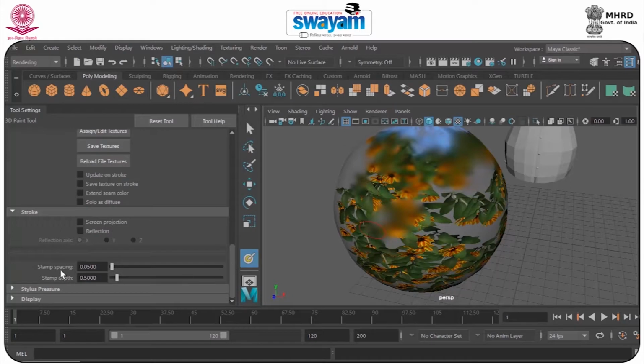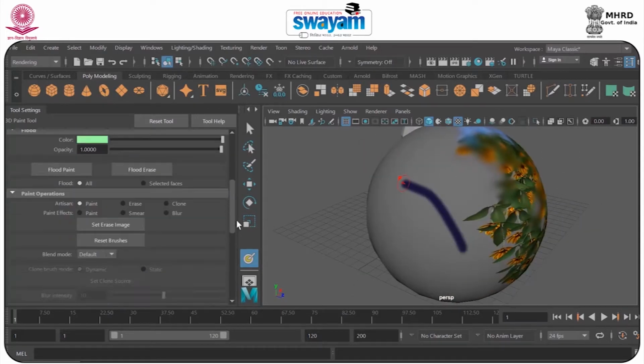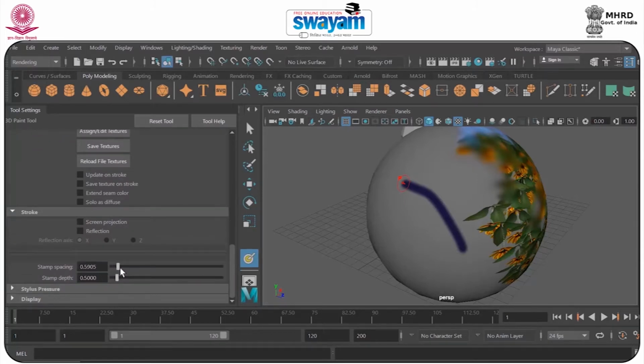Stamping space. If you are painting something, like I have taken this brush, and if I paint, as you can see, if I go downward, which is the stroke, and I increase the value, what happens? You will find that points are forming because the continuity has been broken. The value is 0.0, and if I increase this a little bit, now it is forming some sort of points. So I will just put it at 0. Stamp depth means the depth of the particular circle.